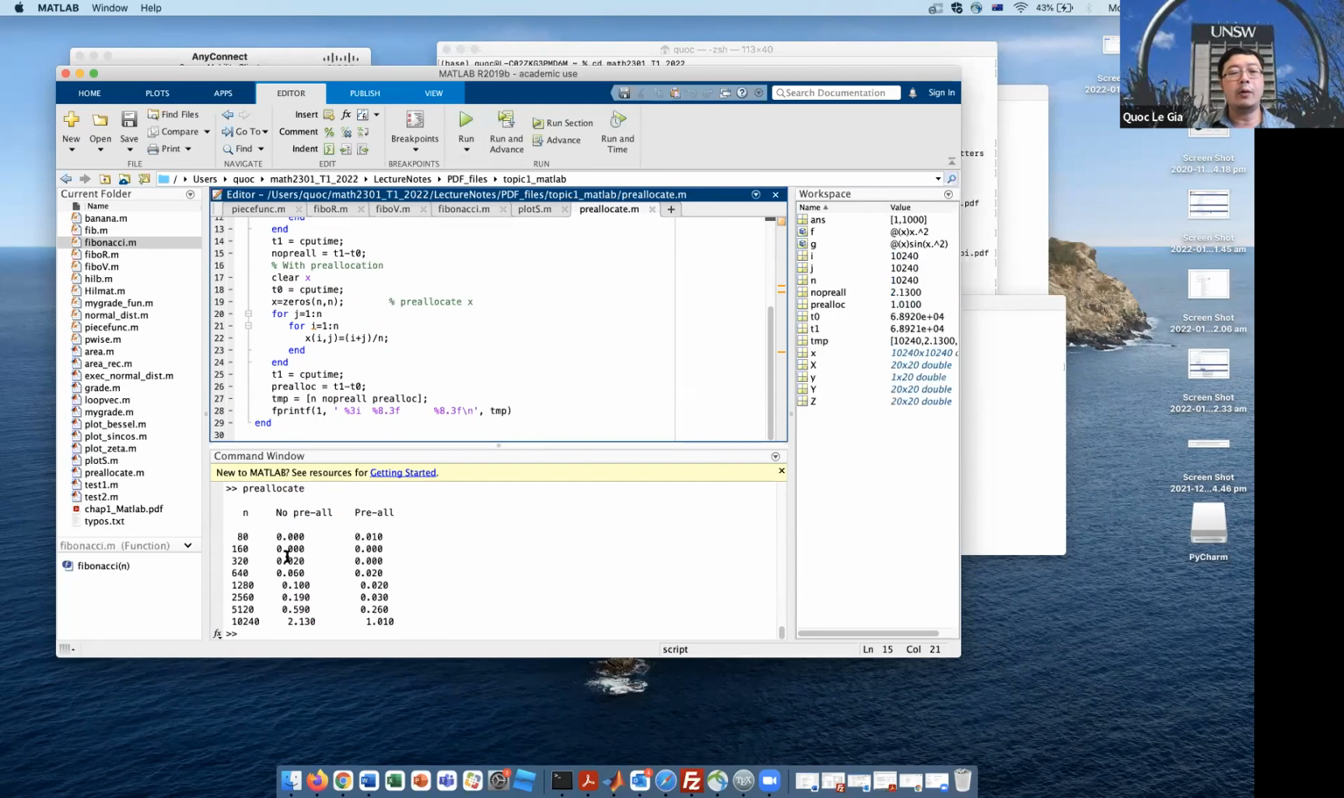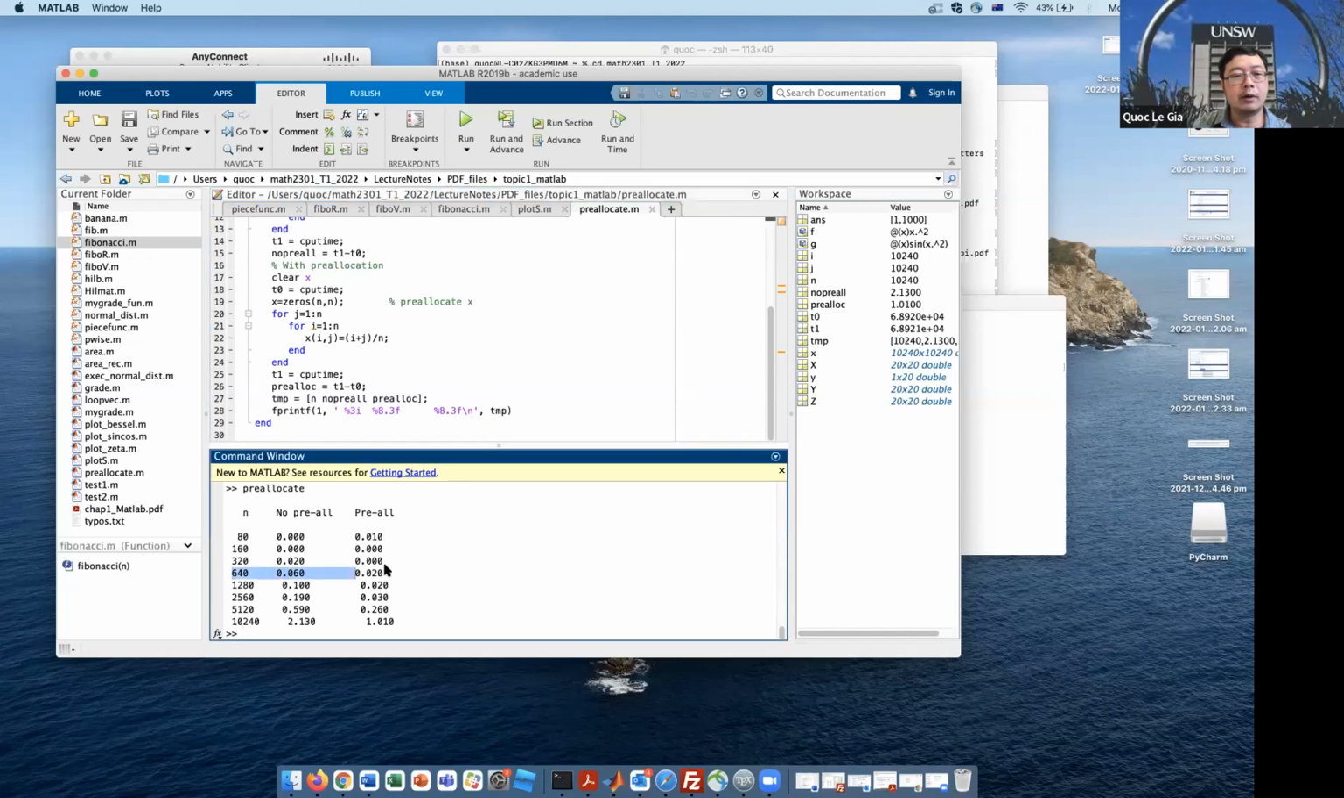So no pre-allocation, okay? For small n, you don't see it, but above 600, pre-allocation reduces the memory time. Sorry, reduces the CPU time. So this one, say 5,000, reduced half of the CPU time.